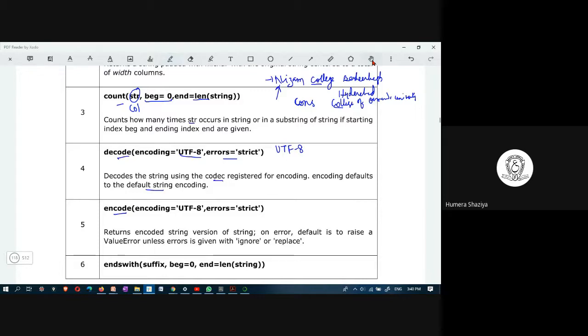If suppose you want to write Nizam, you would like to encode it in some other format. This is ASCII form. Consider it to be ASCII. If you want some other form, you can specify that encoding mechanism and later you can decode it.